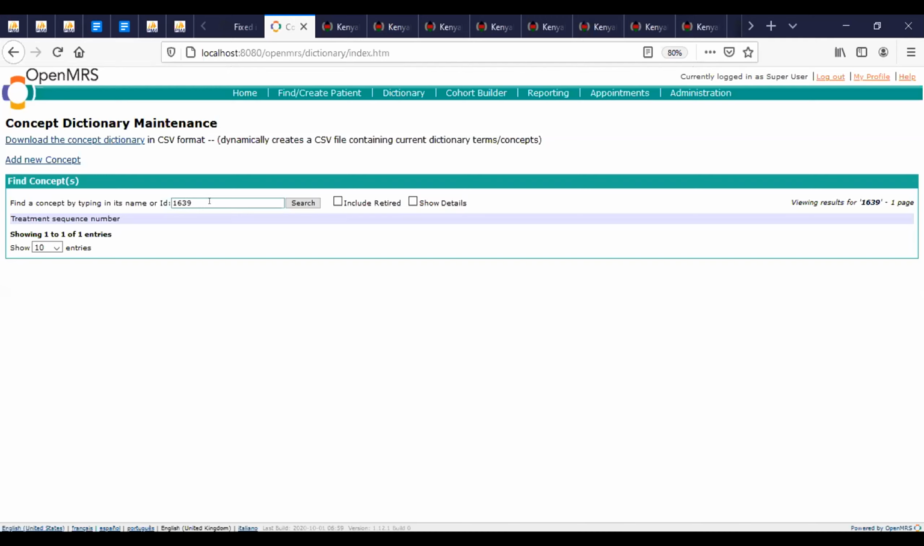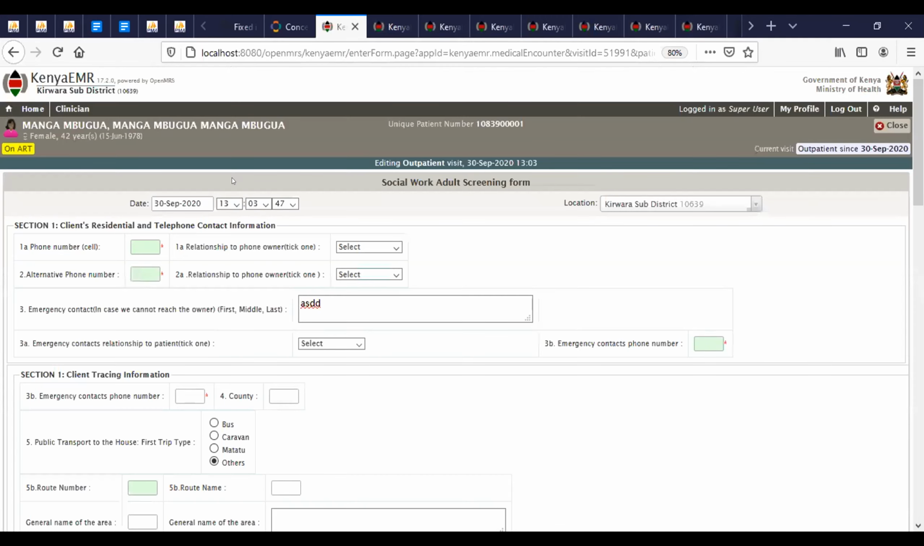So probably I would, from the description of what Agik wanted, which is client's residential and telephone contact information, phone number of the cell. First of all, it's a consensus that Agik wanted a phone number, but we want to know whether it is the client's phone number or a contact's phone number. So probably Agik could respond to that.